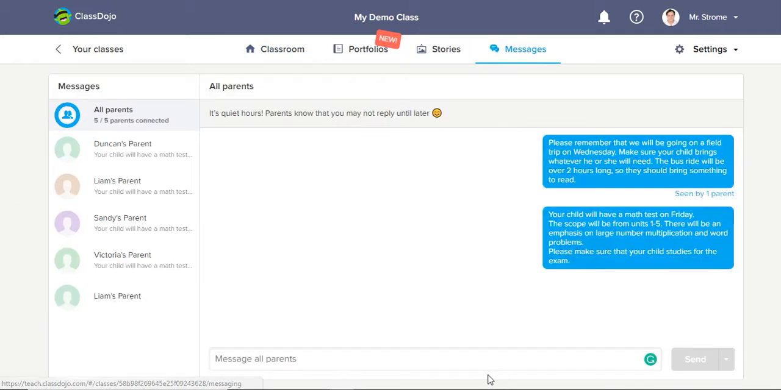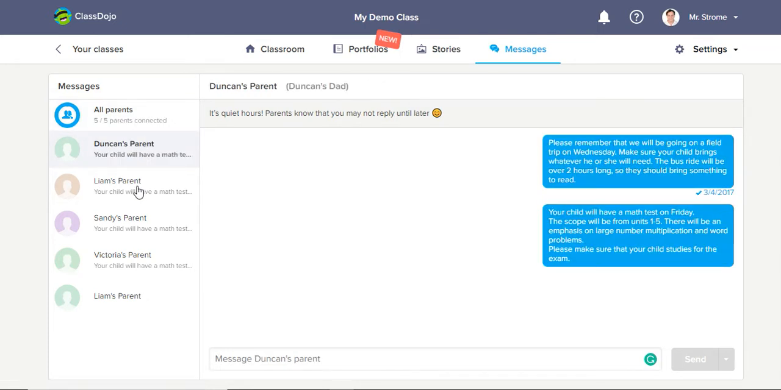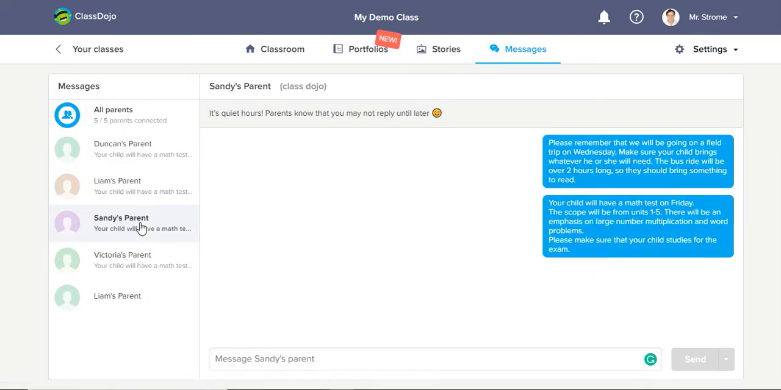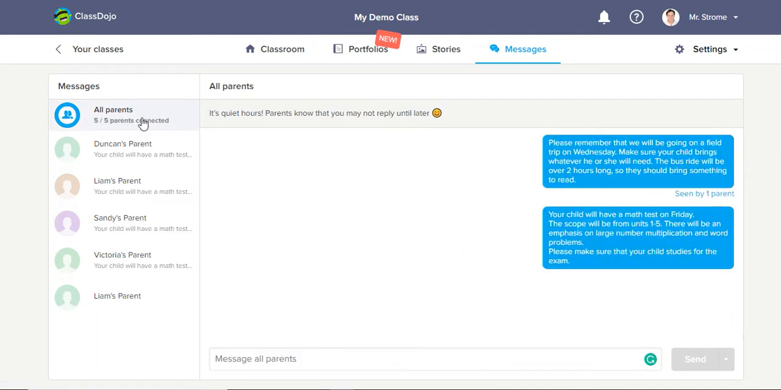Here is the messaging. This is very important because here I can talk to an individual parent and send a message to that parent. Here I can send messages to all the parents, and here I have a couple of sample messages. And when I send a message to the parents, their parents get a ding on their email, and they will take a look at it.